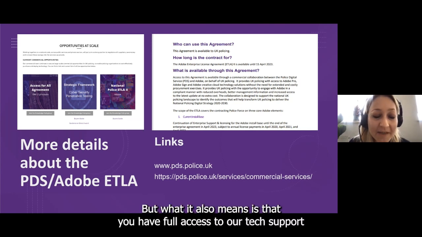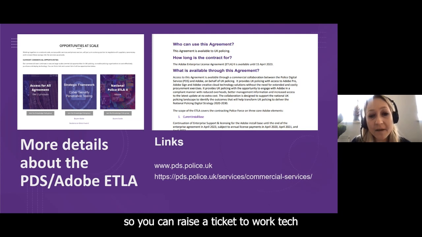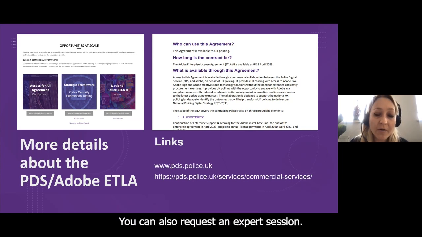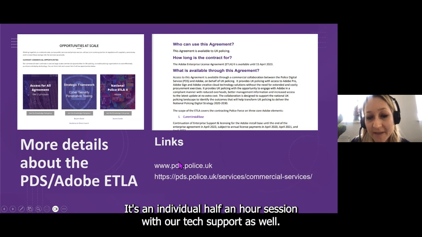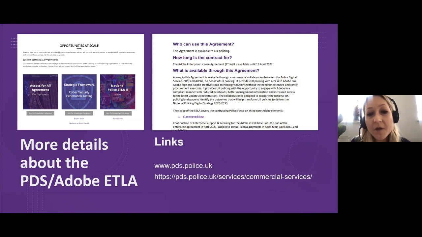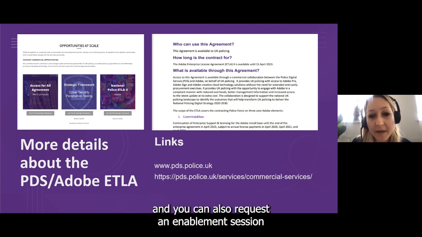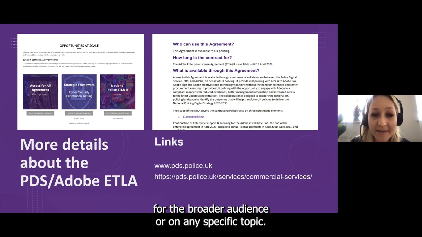But what it also means is that you have full access to our tech support. So you can raise a ticket to our tech support through your admin console at any point of time. You can also request an expert session. It's an individual half-an-hour session with our tech support as well. You have access to online resources. And you can also request an enablement session for the broader audience on any specific topic. So there are many resources available to you.